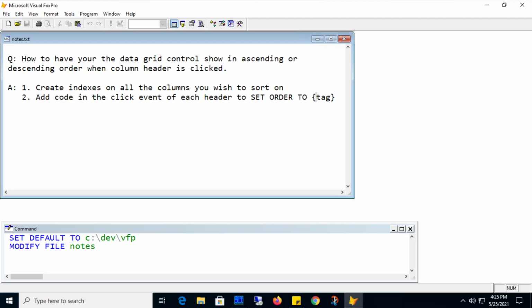In this video of another Q&A session, we'll be answering the following question: how to have the data grid control show in ascending or descending order when column header is clicked. And the answer is twofold. One, at least the way I would do it, is to create indexes on all the columns that I wish to sort on. And two, simply to add code in the click event of each header to do the set order to, and of course to refresh the grid. So I'm going to demonstrate that today.